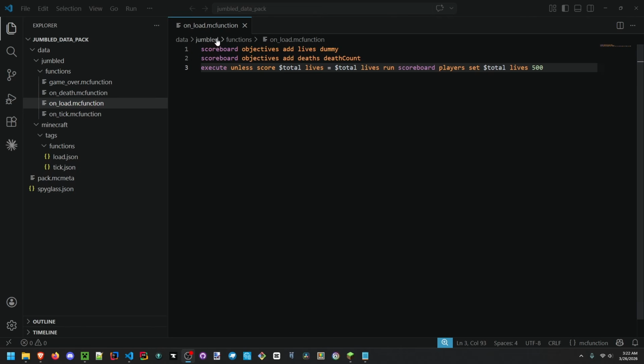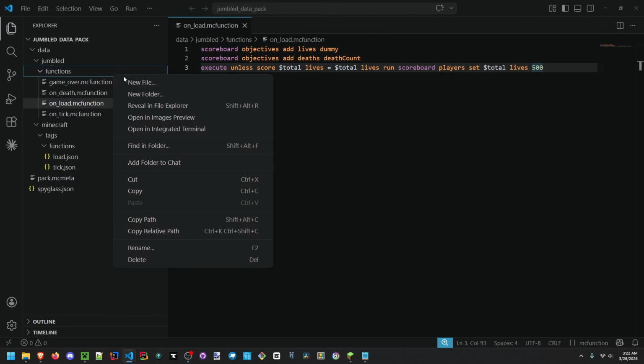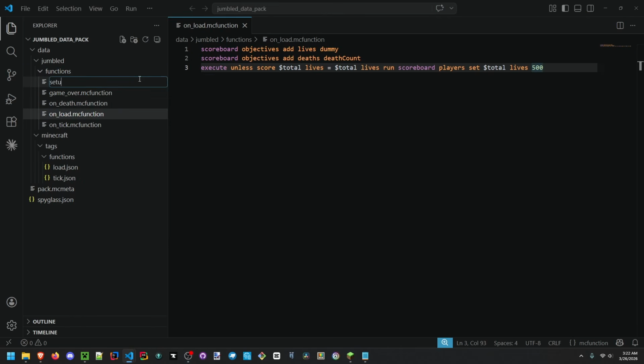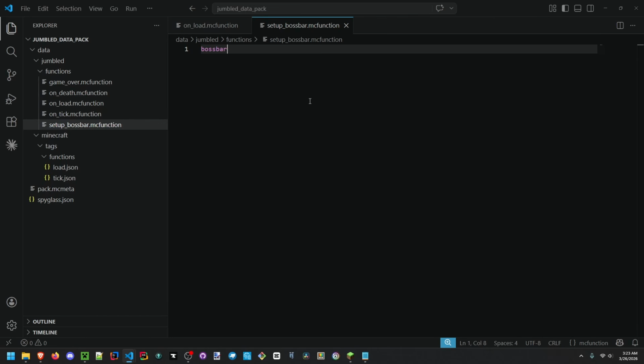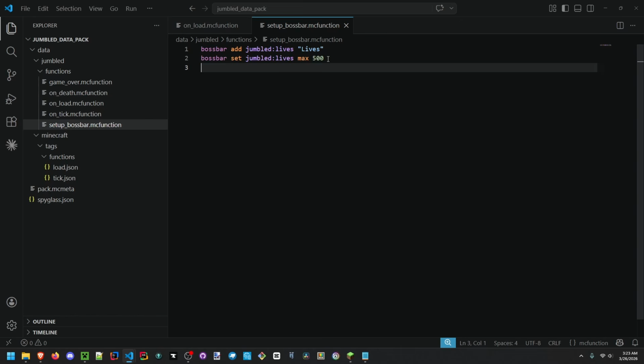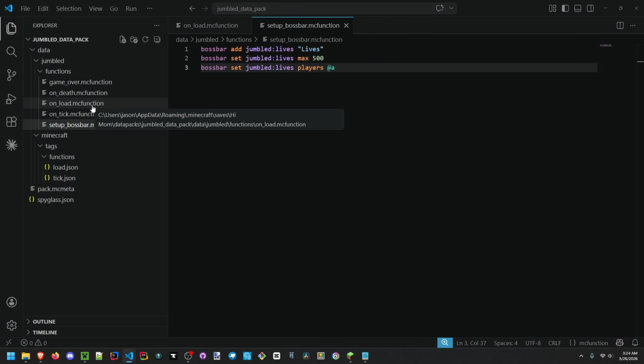We could set up the bossbar inside of our onLoad function, but I'm going to create a new function, which is just setup bossbar. So we do bossbar add, and make sure we give it a namespace. Then I'm going to do a simple name for now. We're going to make sure we set the max to 500. You might be tempted to throw in the players that this is visible to, but the onLoad function loads before any players are in the world or any players can be selected by entity selectors. So this is not really possible. You would do this later in the onTick function.